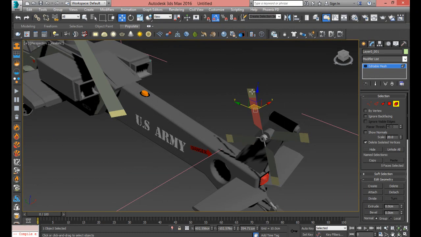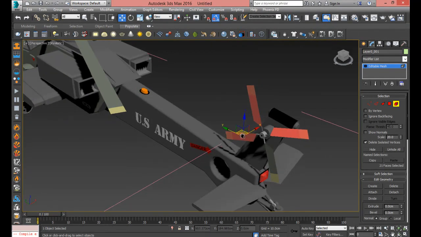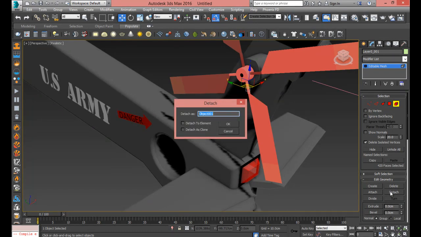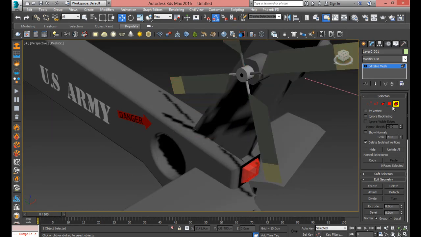No need for the rotation anymore. We want to select these pieces. We need to separate it from the body of our craft here. We want these pieces to be separated because they need to rotate. And we'll hit detach and we'll call it rear rotor.